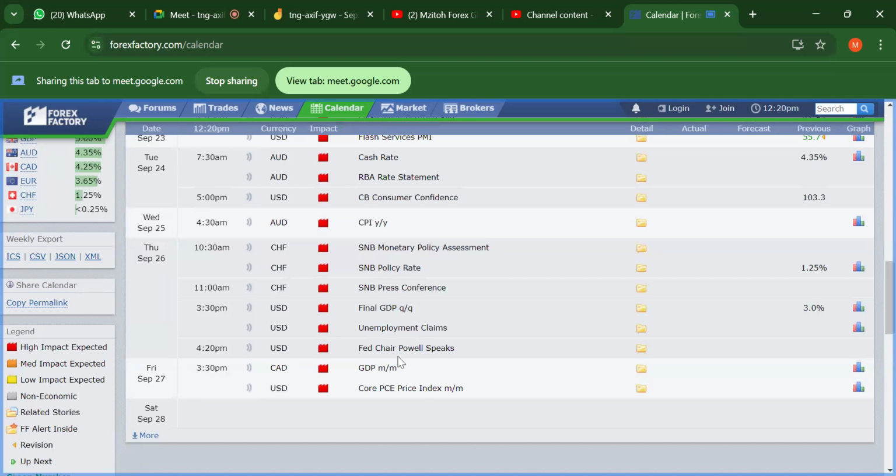So when you hear Federal Chair Powell speaking, on this day, Thursday 26th next week at 4:20 p.m. Kenyan time, Powell will be releasing a report. At that point, run for your life. Don't trade USD. Avoid USD at all costs. There are news such as unemployment. You know very well when unemployment increases, that is a negative report for a currency. When unemployment reduces, that is a positive report for the currency.